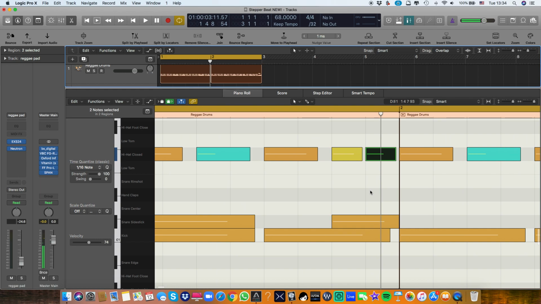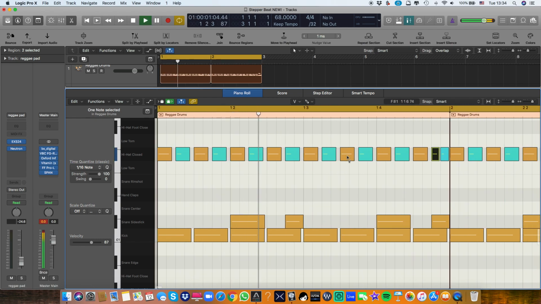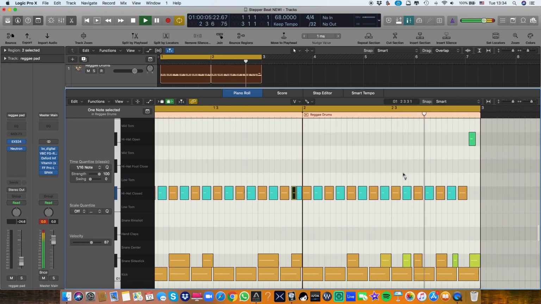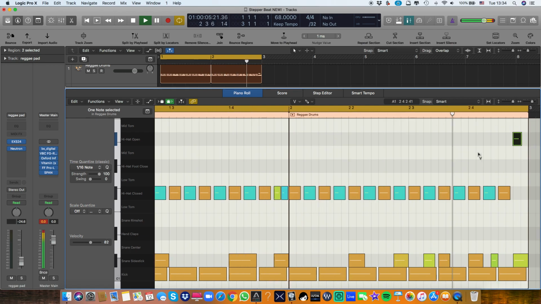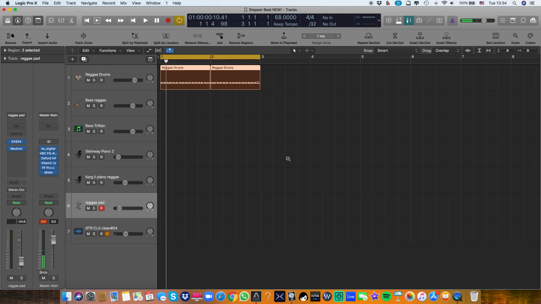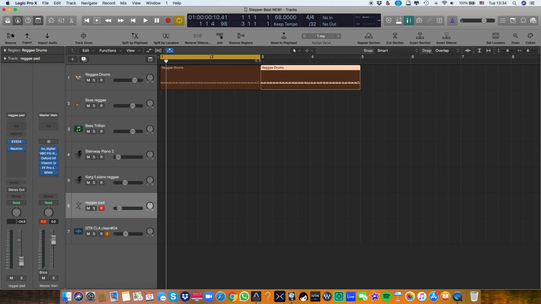This hi-hat has way too much velocity. You wanna feel it more. This one can have way more power. All right. That was not nice. So that's my pattern. I'm gonna join this, pressing the letter J, and now I got my drums.